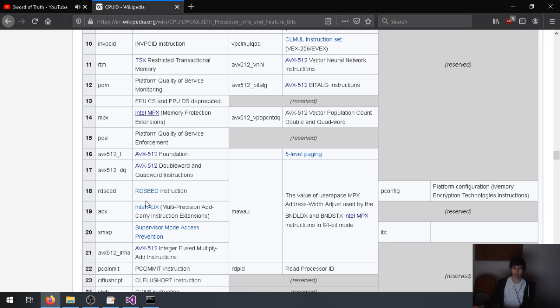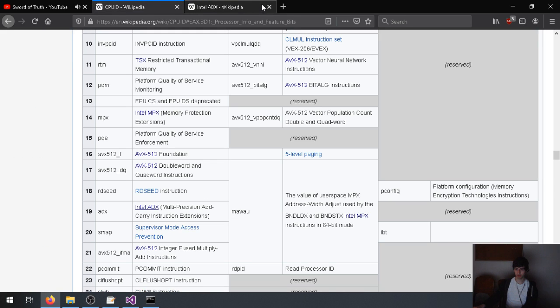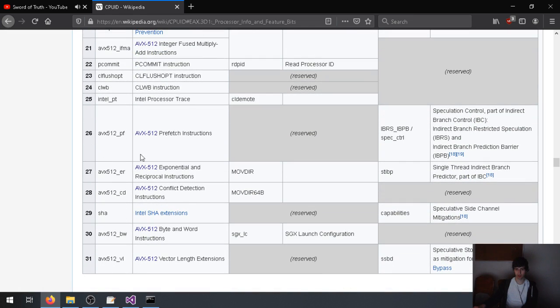Yeah. Multiple precision add-carry instruction extensions. Contains just 2 instructions. Both instructions are more efficient. Adds 2 unsigned integers plus carry, reading and writing the carry flag. Wait, so does this allow you to do like 64-bit precision in 32-bit? I think that's what it does. Anyways, yeah, I'm reading this. Really all I need is this AVX and like the SHA.